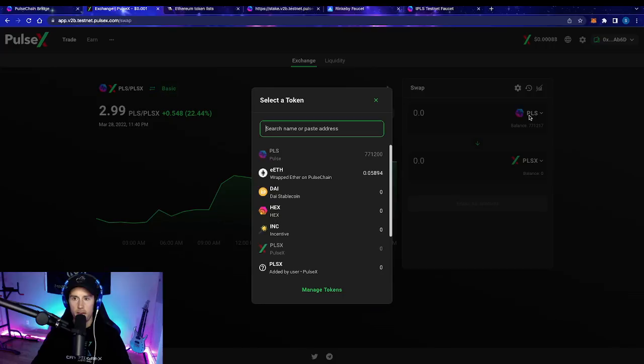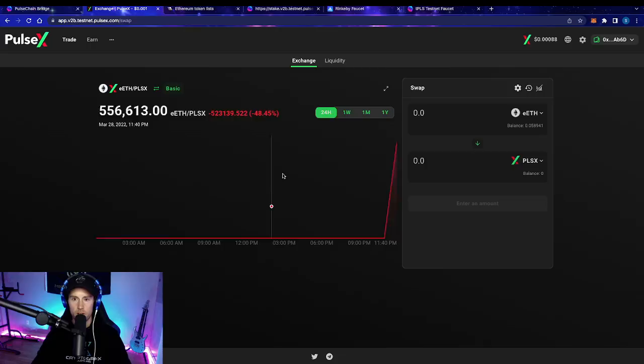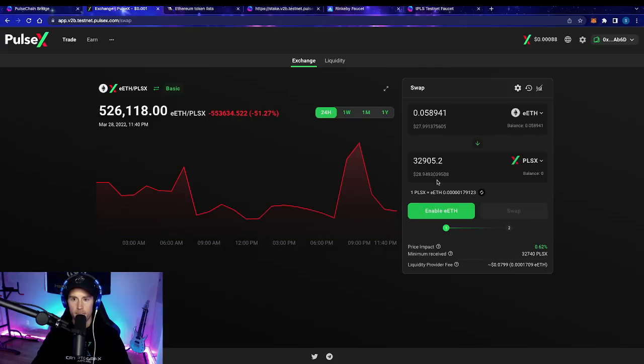Then once you go back in here, you will see eETH and you can then trade it on the Pulsechain network, and you can go max balance and boom, you could trade it for anything. That's how you import two different ways.